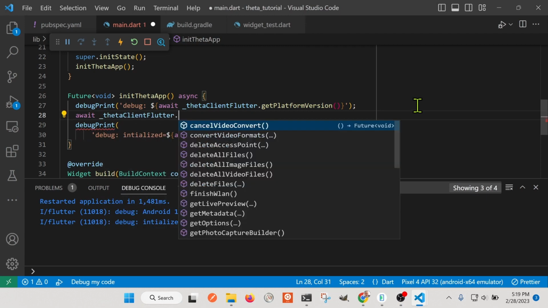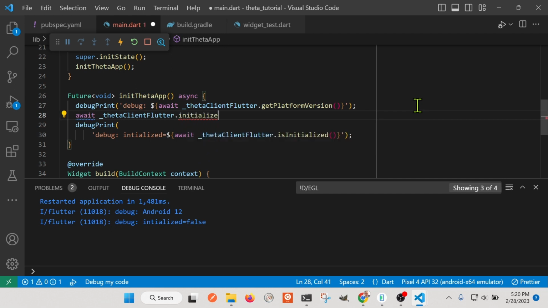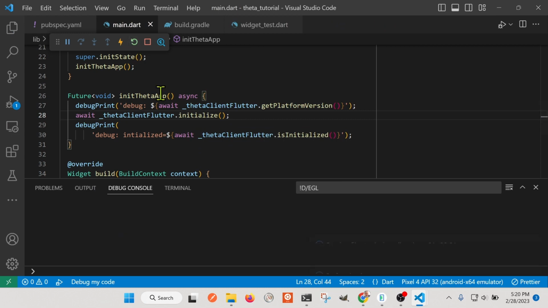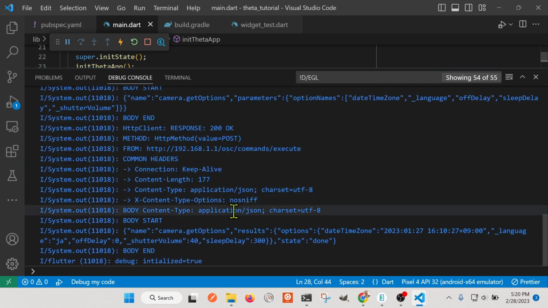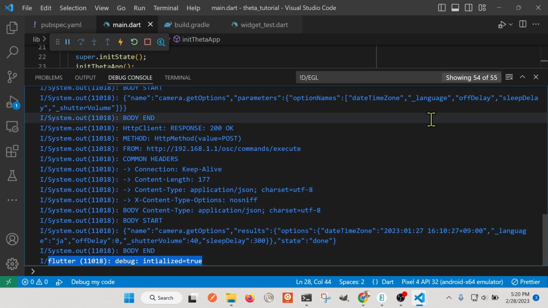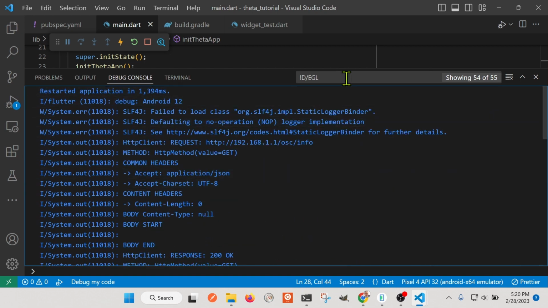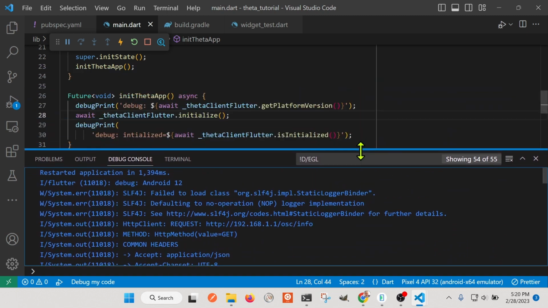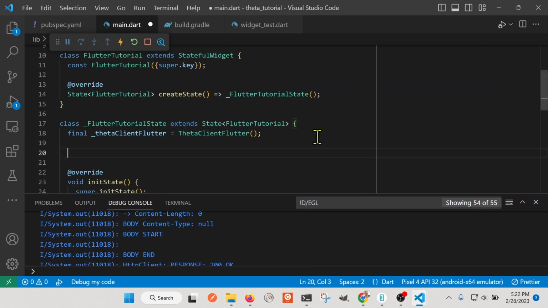So the next line is to initialize it. If you don't pass it any parameters, it's going to take the default endpoint of the RICOH THETA in access point mode, which is 192.168.1.1. And boom, suddenly we have the camera connection. We're getting some information in the debug console from the camera. We have just a ton of information that we can get. We don't need to parse it out because we'll get this information from the client library next.